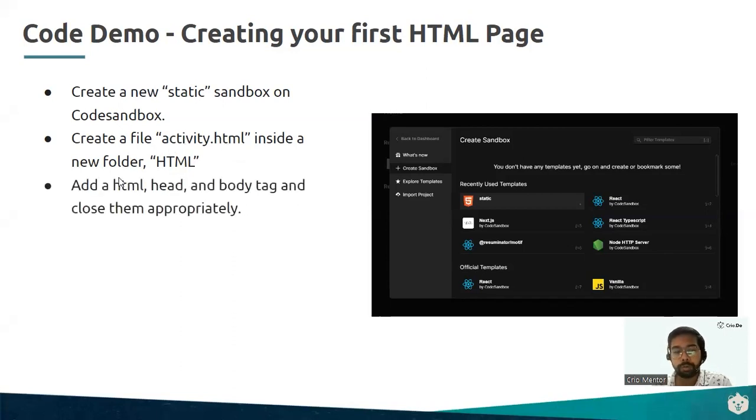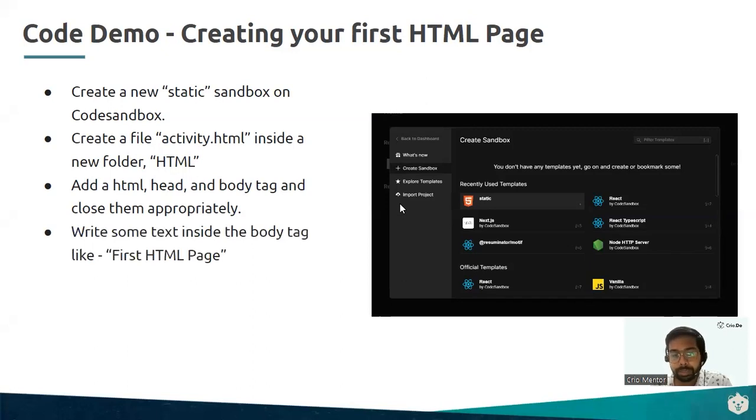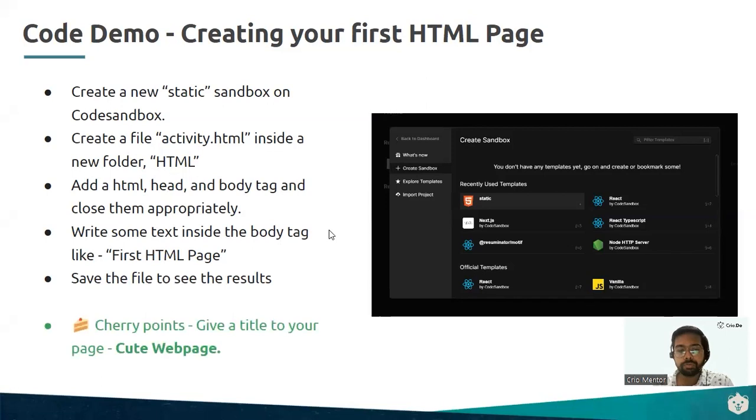After that, we are going to add an HTML, head and body tag, and we are also going to close them appropriately. We're also going to write some text inside the body tag, something like first HTML page, and we are going to save the file to see the results as well. Also, just some cherry points for giving a title to your web page as cute web page.